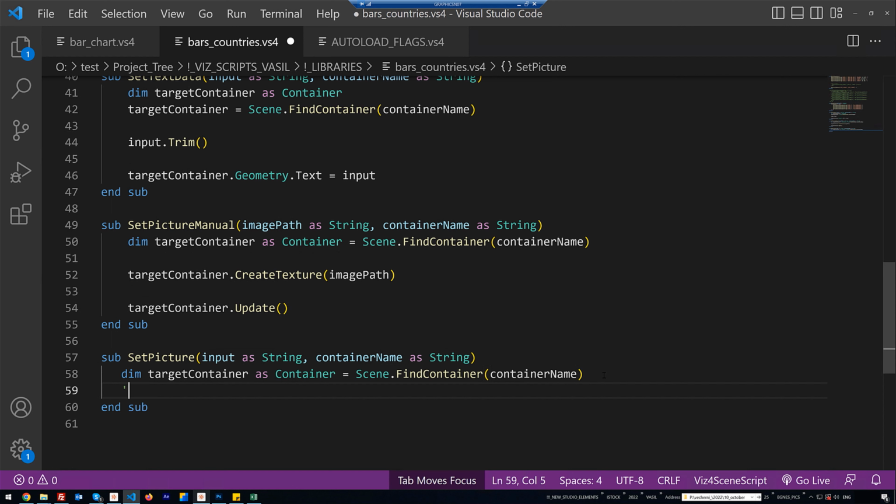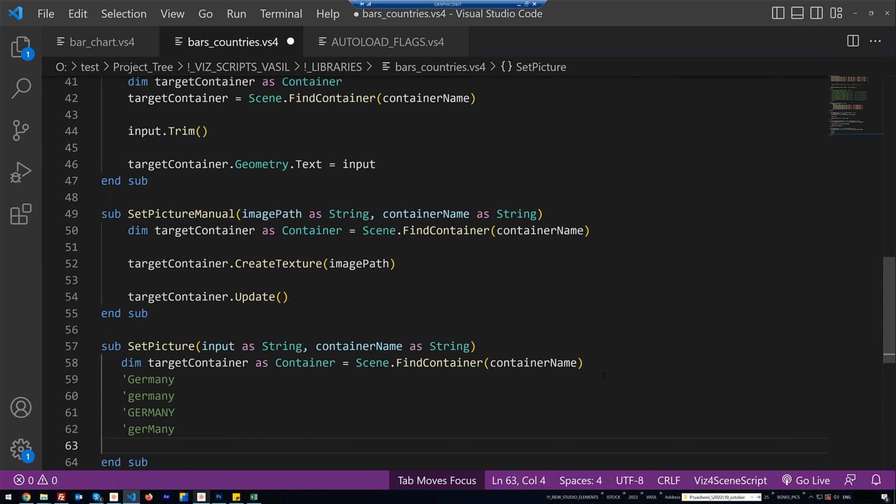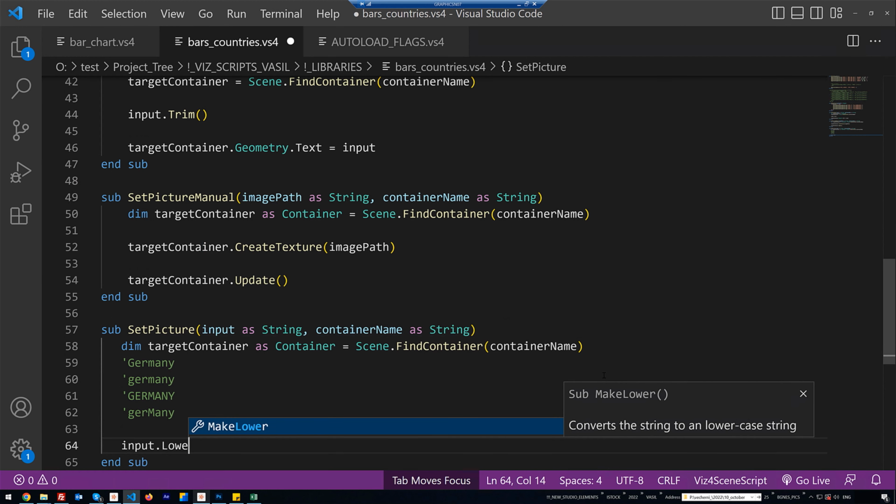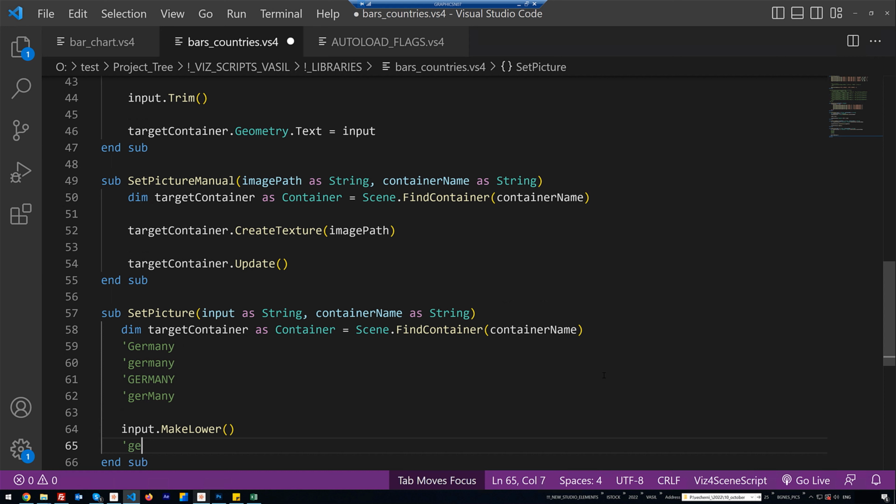After that, I will make my input lowercase. My input may come as Germany with an upper first letter, it may come as Germany with lowercase, but it can be Germany with uppercase, and even that. I don't know what the input will be, but when I use input.lower, make lower, then I will be sure that after this row my input will be germany, lowercase. And this is important for me.